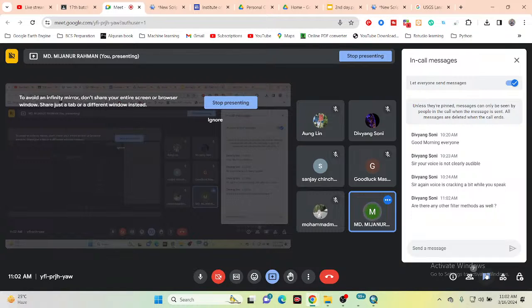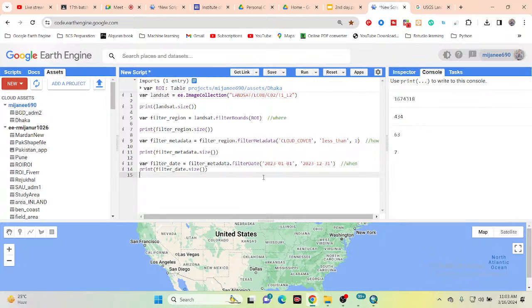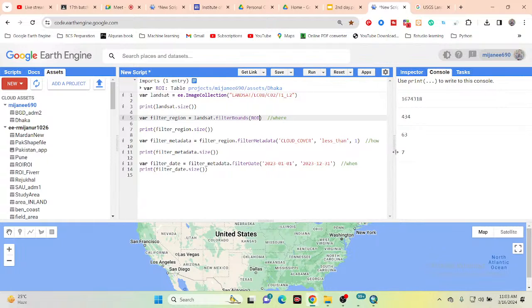So basically we also use other methods here, and I will also try to discuss them one by one. Instead of the filter metadata function, we also use other types of functions. They will also come one by one. So in this time I get a total of 7 images. What are the properties of these 7 images? They have less than 1% cloud cover, they are available in this time period, and they are available in my study area. So now I want to check the acquisition time period of these 7 images.